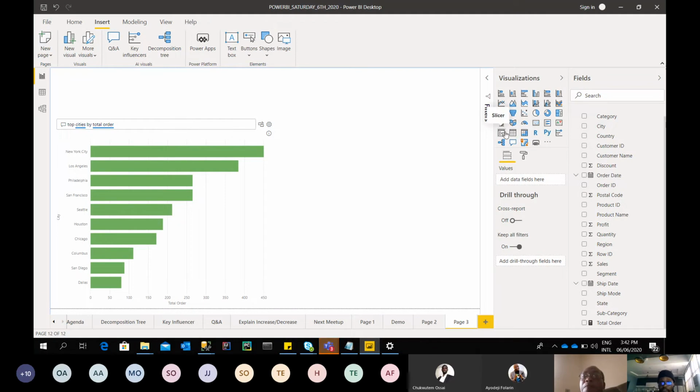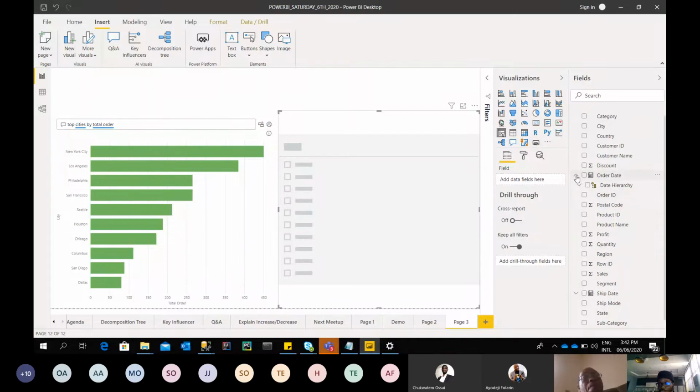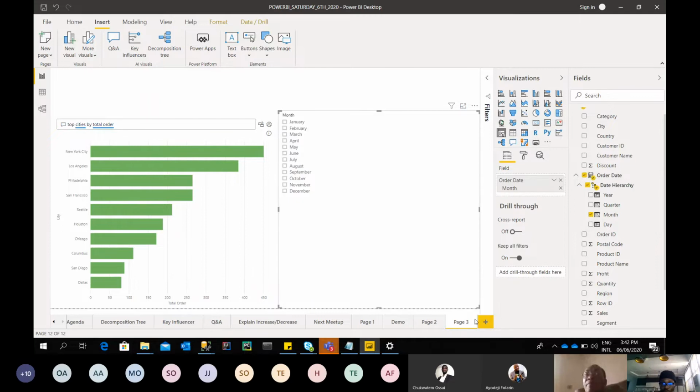Okay, this is it. Slicer. So slicer, let me just put the date, the order date, so that it will make more sense. Let me put month. Okay, so I just want the month to be dropped down.